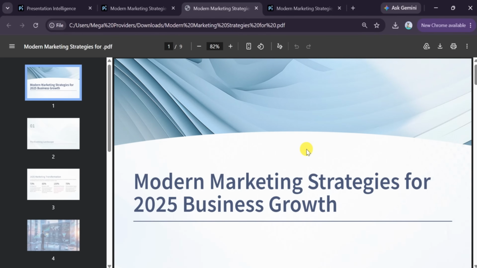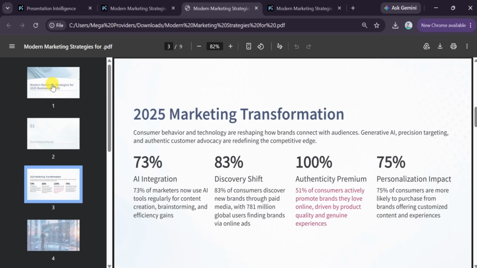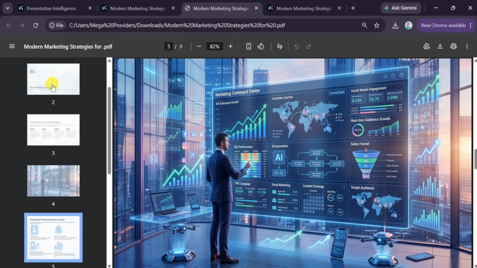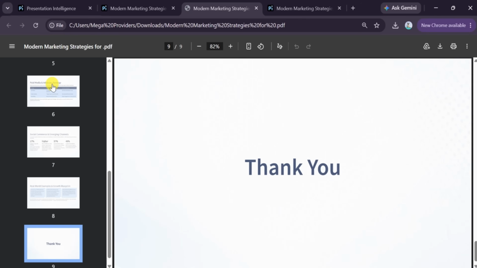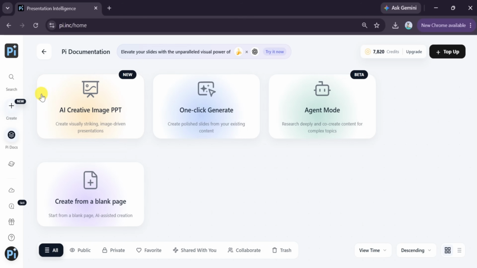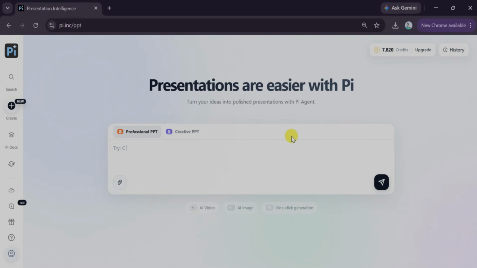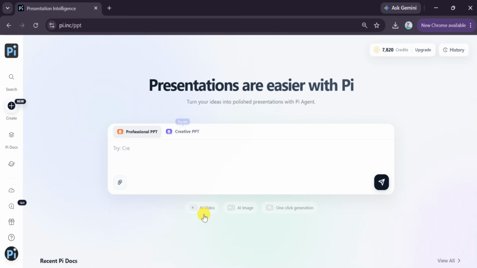Wow, amazing! We have created such a stunning presentation with the help of Pi. Every slide is perfectly aligned with our requirements, and the images are high quality. You can create this type of presentation easily and effortlessly. But we are not done yet. You can also generate a video and use it directly inside your presentation.